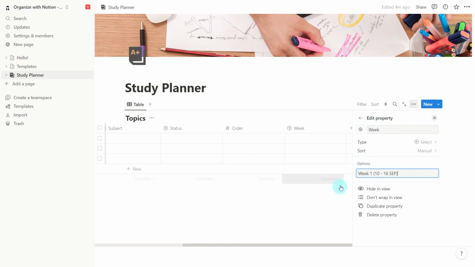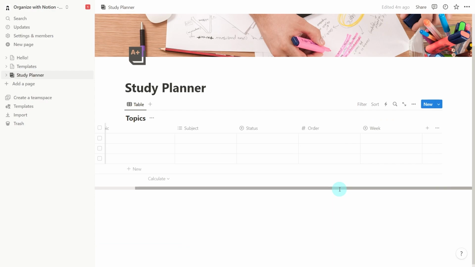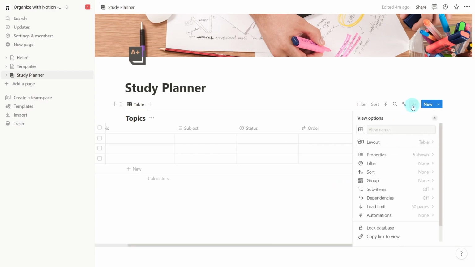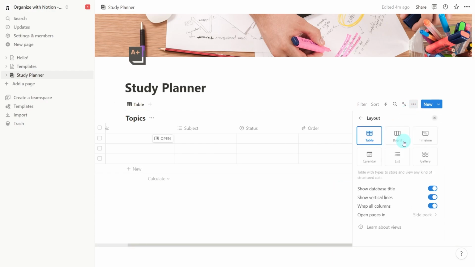The text written in the topic property can be quite long. To improve visualization, you can break the text into more than one line. Click on the three dots and select the Wrap All Columns option.